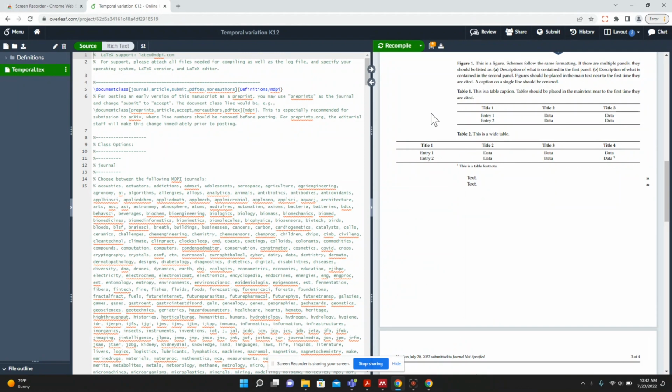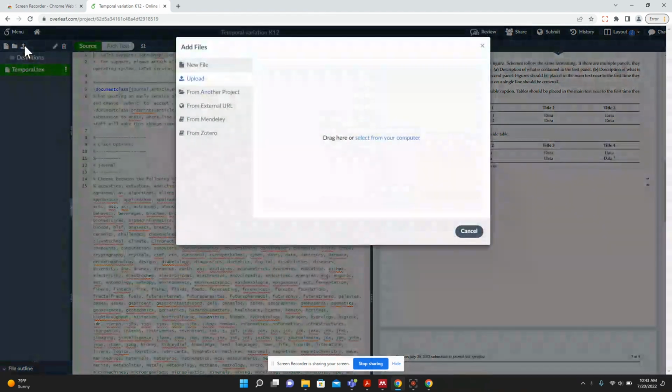Now here you can see that this is my Overleaf account. Here I am going to import all the references which I had added into that particular group in Mendeley, right? It is very easy. First, go to the top left corner. Here there's an option, Upload, right? So I'm going to click Upload.